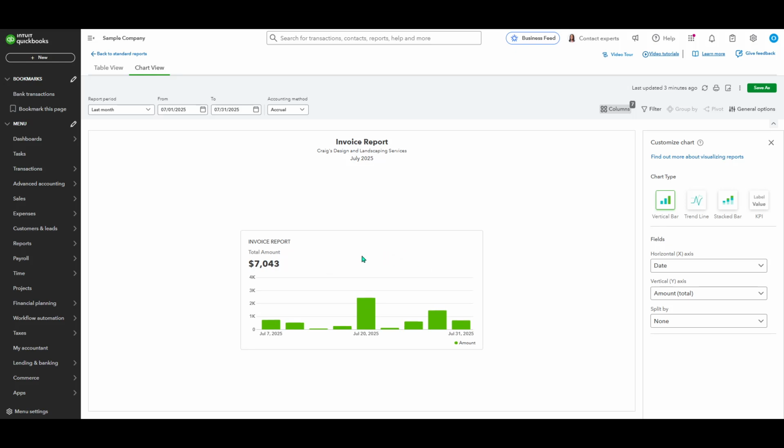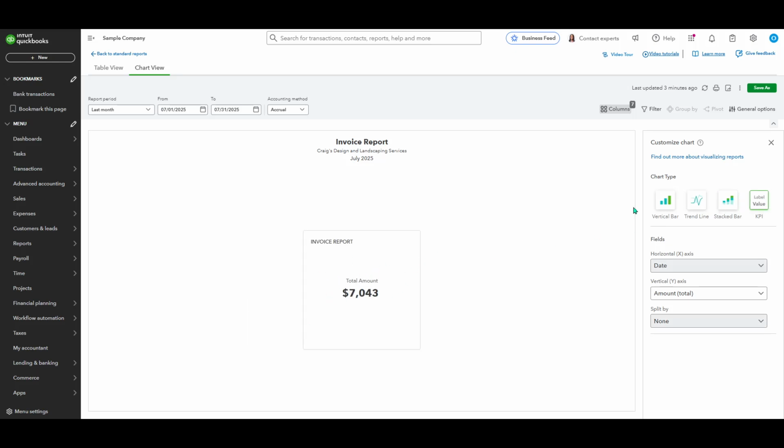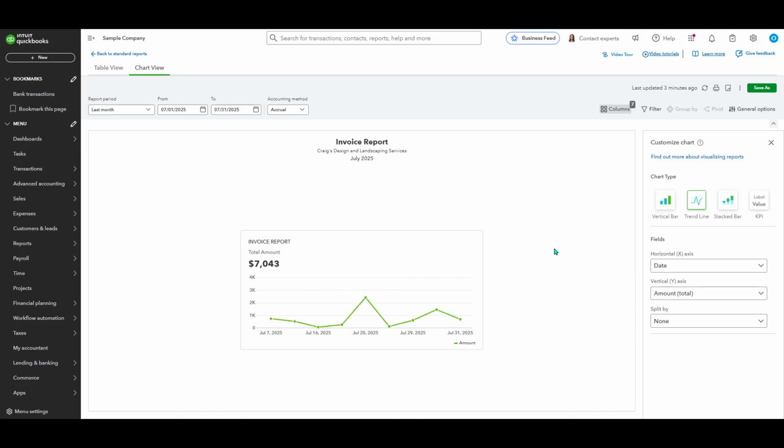Now, let's talk about customization options within the Chart View. QuickBooks offers a variety of chart types to help best represent your data visually. You can choose from bar charts, pie charts, and line charts, among others. Simply select the type you believe will best illustrate the particular metric or data set you're working with. This flexibility allows you to tailor the reporting to fit your specific needs and preferences, making it much more than just numbers on a page.